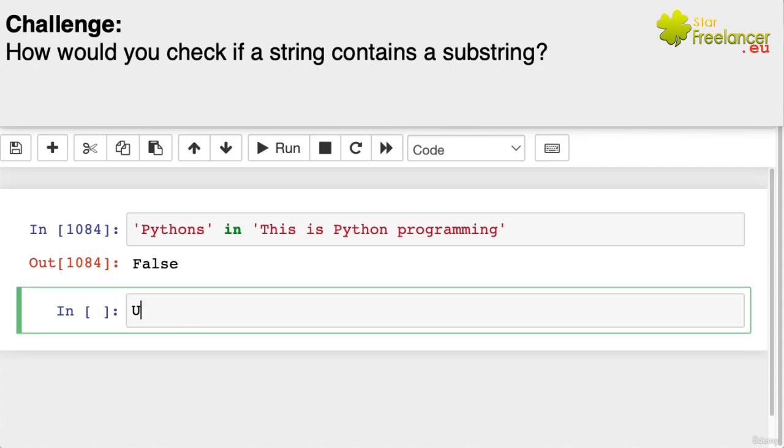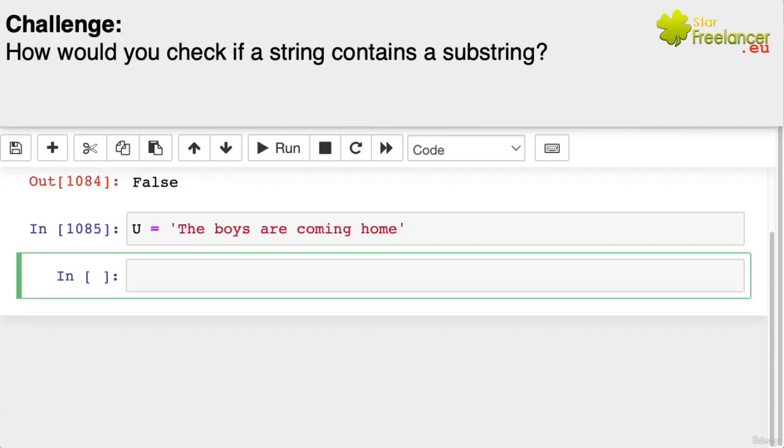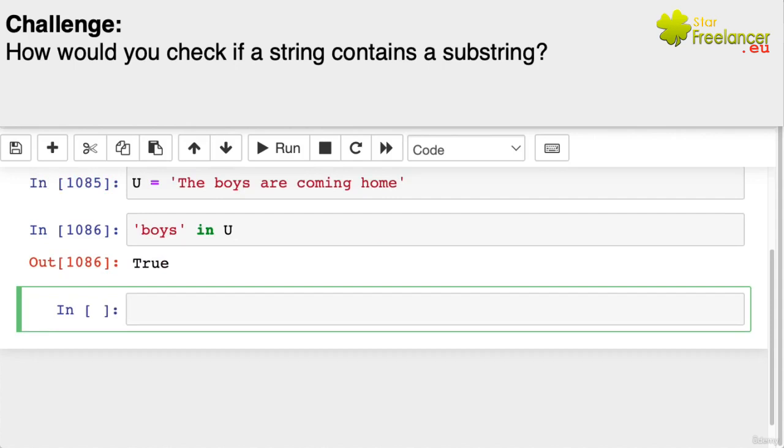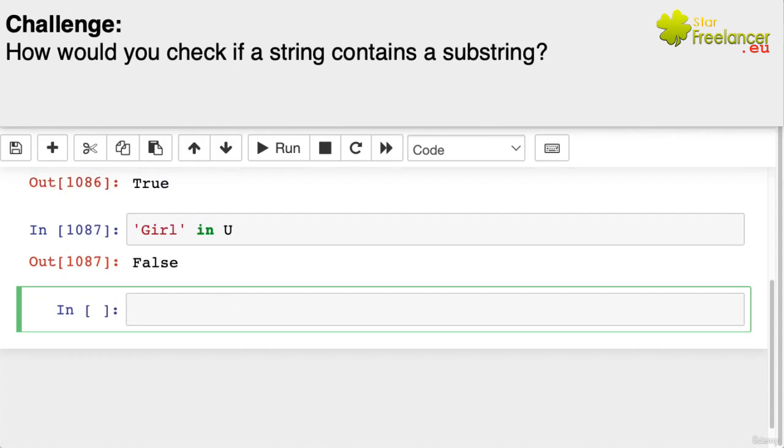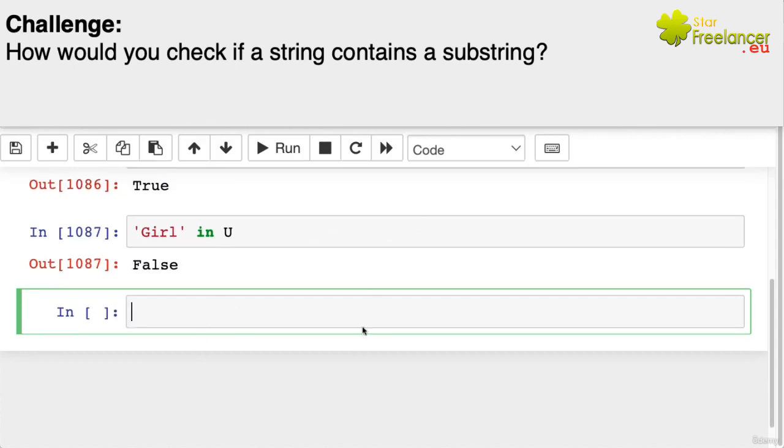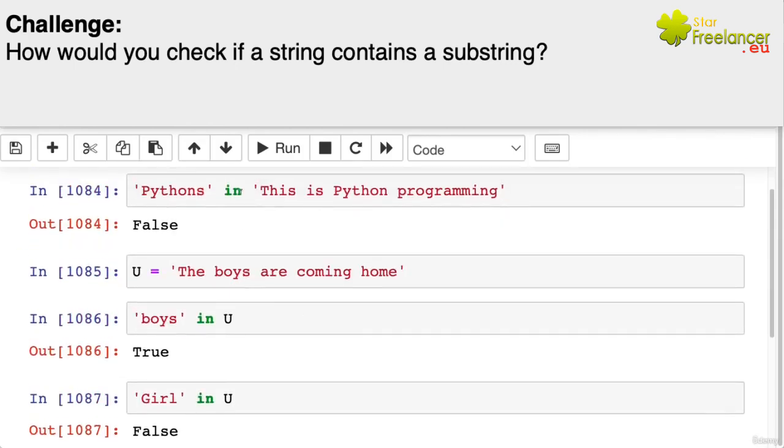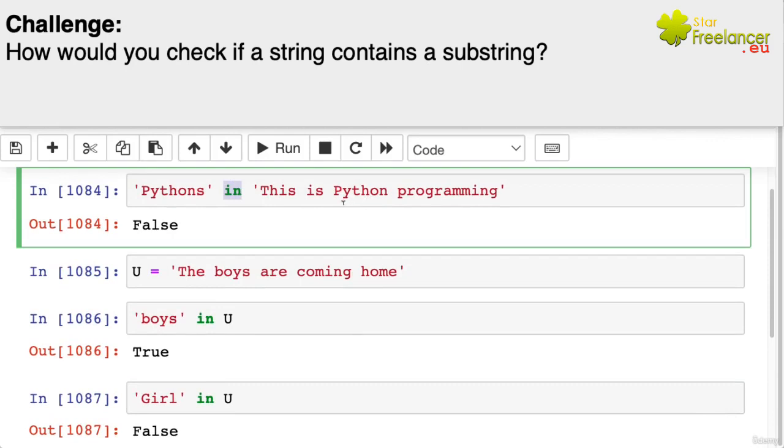Let's try another one. Let's say U equals to the boys are coming home. So I can say boys in U. Says true. If I say girls in U, says false. Hope this is understood. Use in to confirm the existence of a substring in a string.